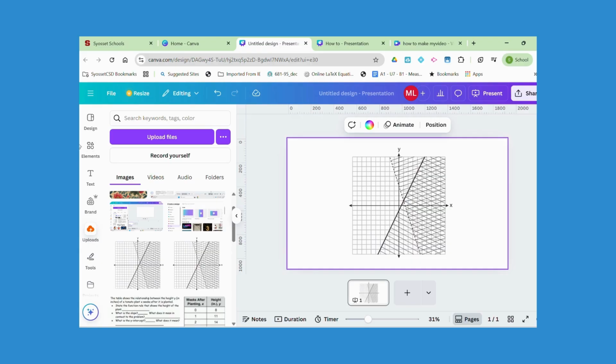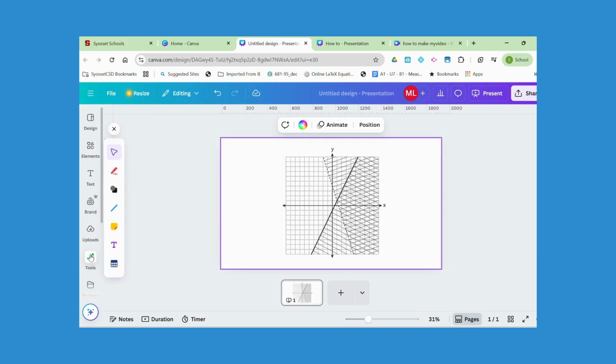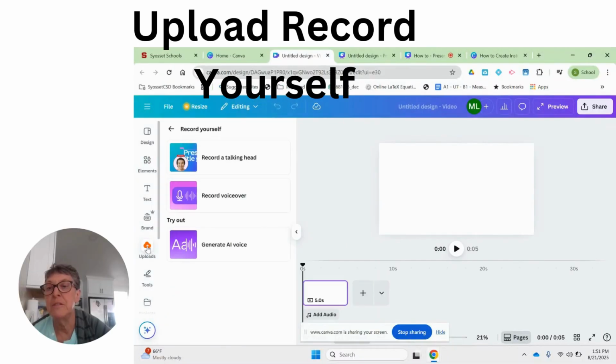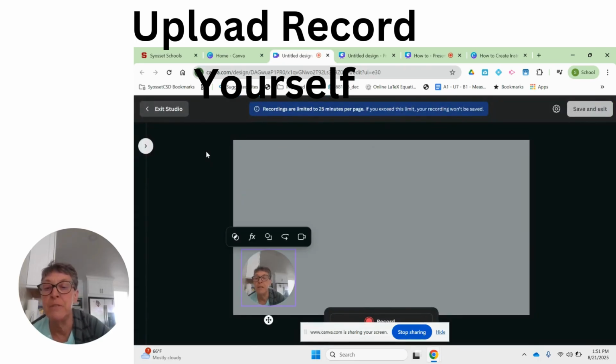And all the way on the left again, underneath Uploads or somewhere, are drawing tools. So before I start reflecting on the problem that I want to talk about and write about, I need to record myself doing this. So in this template, if I go back to my demo video, go back to uploads, go to record, talking head, or you can leave your picture out of it if you'd like.